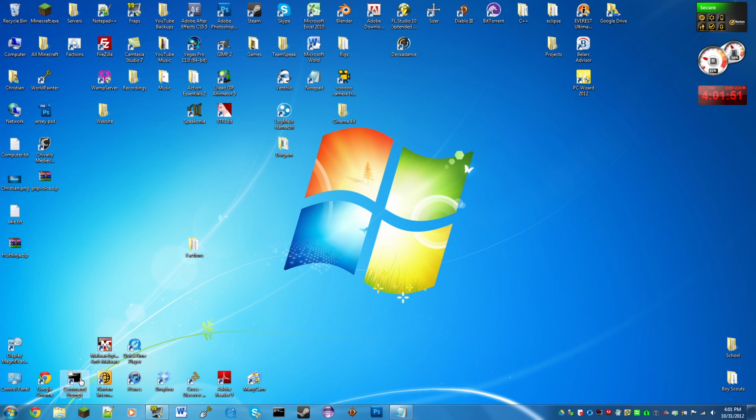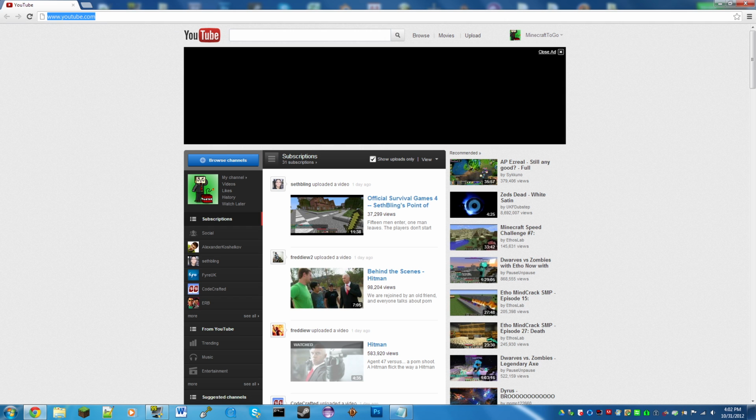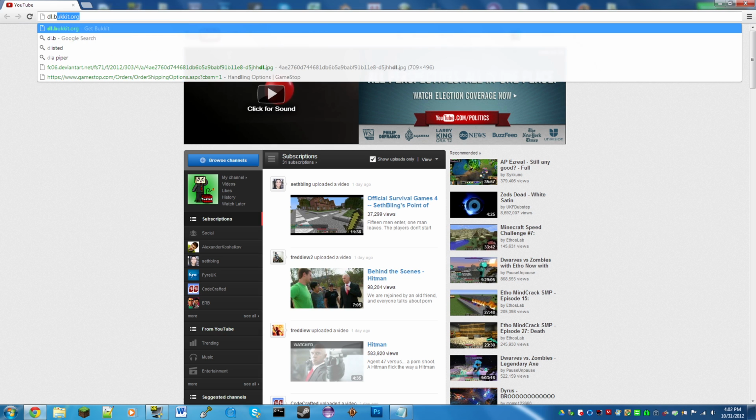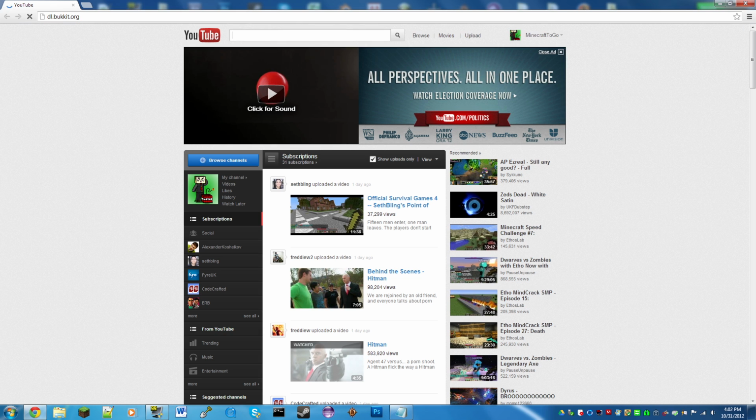So the first thing we're going to do is create a folder on our desktop. We're going to right-click, do new folder, and call it whatever you want. I'll call it tutorial server, I guess. Then open up any internet browser of your choice, but I'll be using Google Chrome, and go to dl.bukkit.org, which is the first link in the description too.